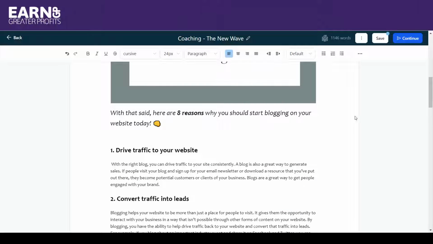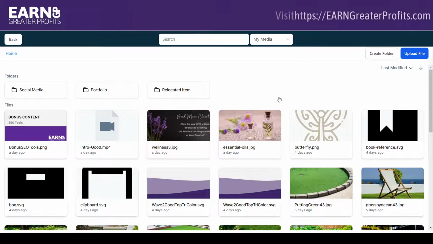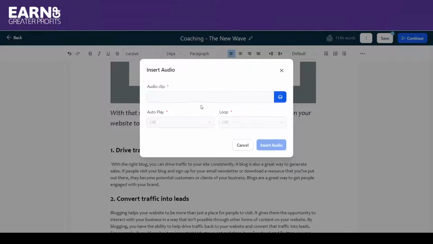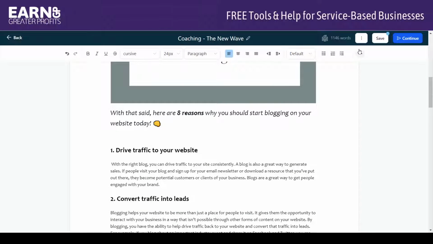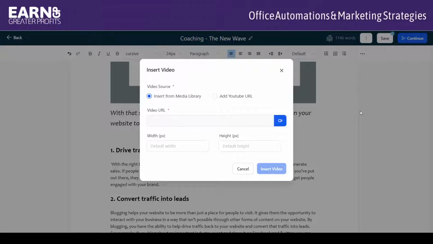Okay, all great stuff. Let's just take a look at adding an audio here. Add the audio clip. Great. Goes to the media library again. You can do autoplay or loop. And let's just throw out the video. So you can insert from your media library or from a YouTube URL.